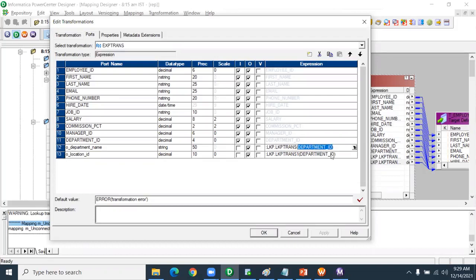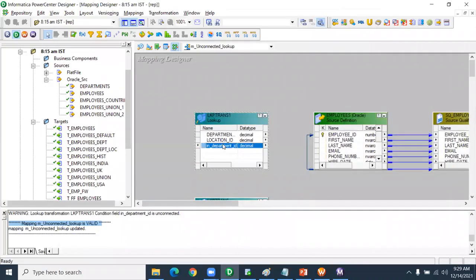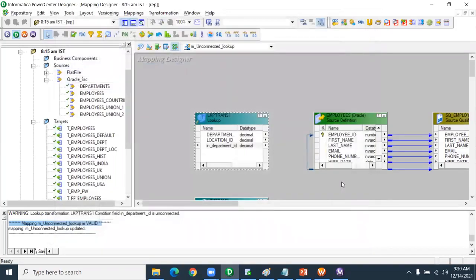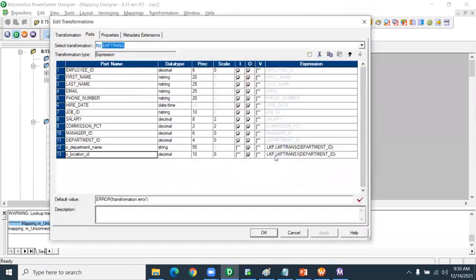Department ID and department ID. Where will 70 be passed? LKP_trans_1. Where is LKP_trans_1? It will go here, LKP_trans_1. 70 will be passed here to the input port. 70 will be there in the department table, so it will match and the corresponding location will be returned. It will be returned to the corresponding port only, here only. Clear? Yeah, clear, Chandra. So the same way, department name also.